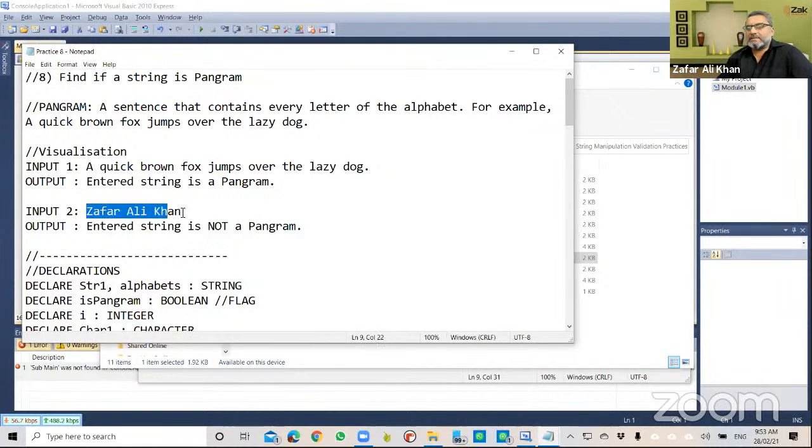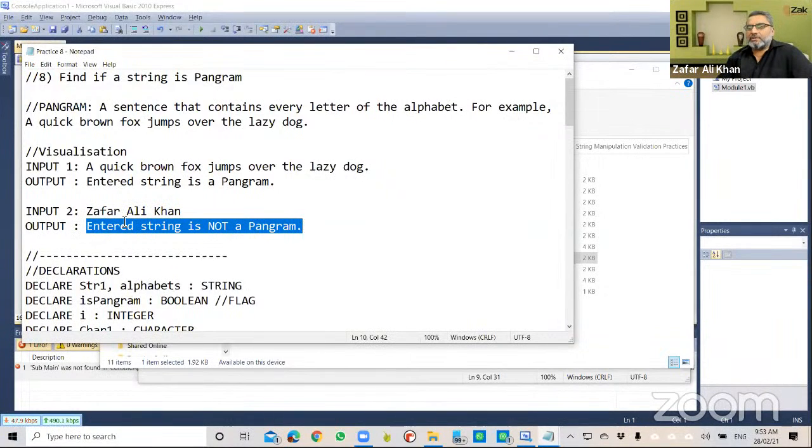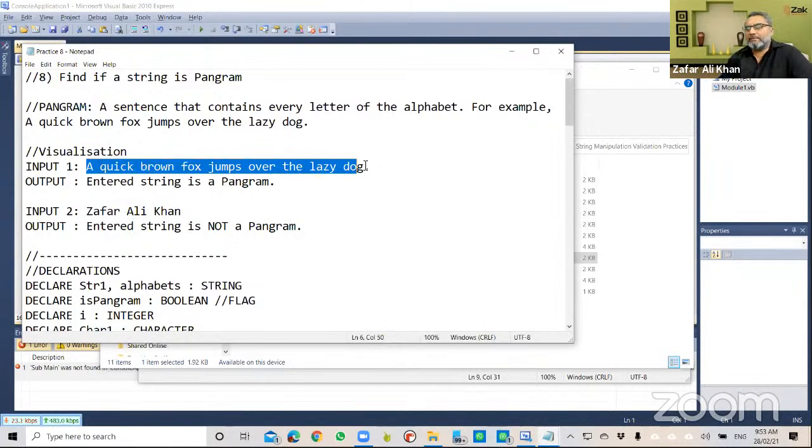The second one is Zafar Ali Khan. Output will be: the entered string is not a pangram, because we don't see B here, we don't see C here, D here, E here. We can find F, but there is no G. We can find H, I, but there is no J. So you get the idea. In a pangram you will find every character of the alphabet.